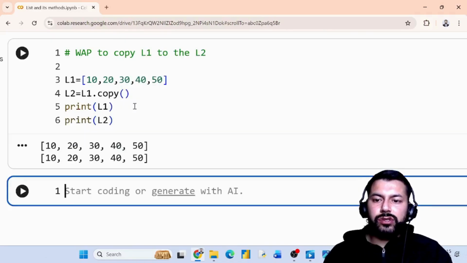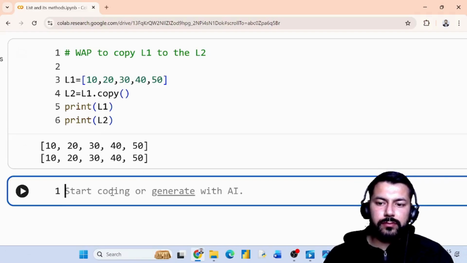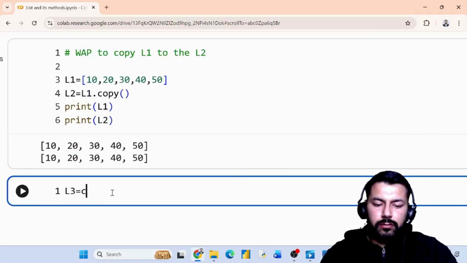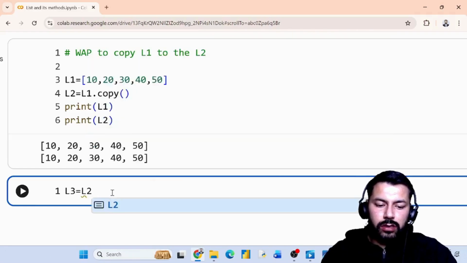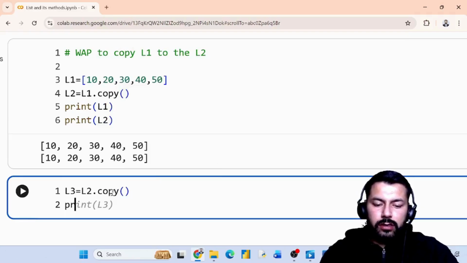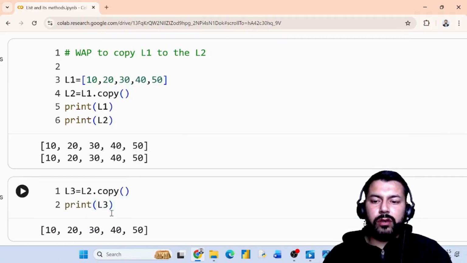So now let's check. As you can see, I have assigned the values only in L1, and L1 has these elements, and L2 also has the same values. In the same way, you can make the changes: L2 dot copy to L3, and now you can call print L3. So now the values will be copied to L3 also. So this is how the copy function works.